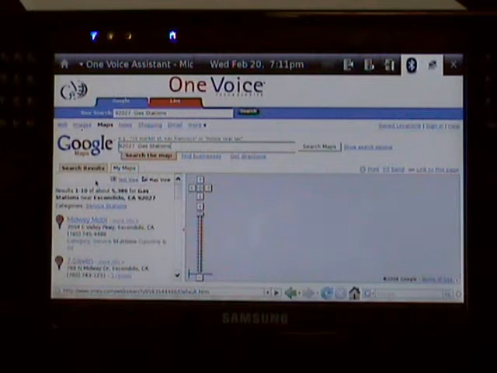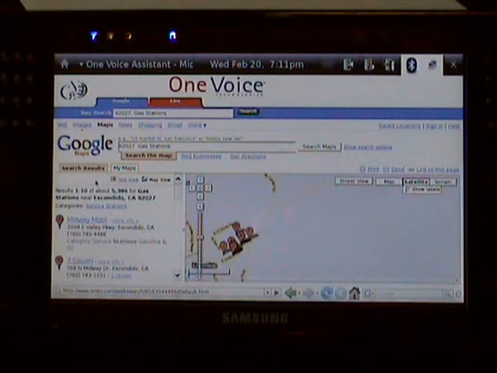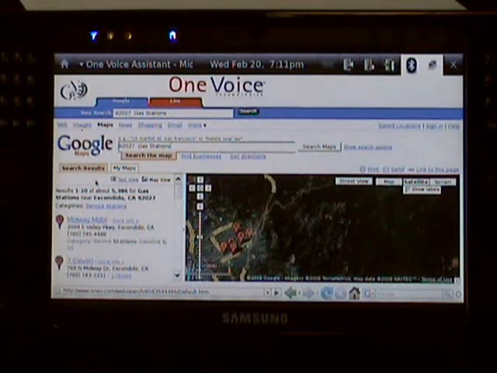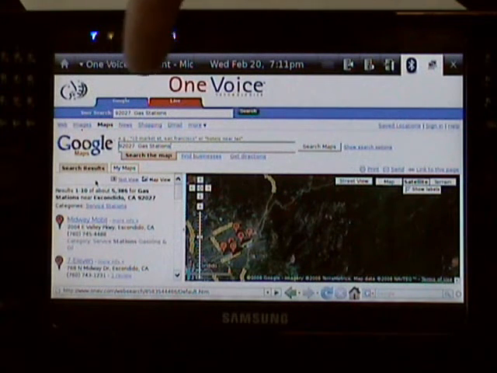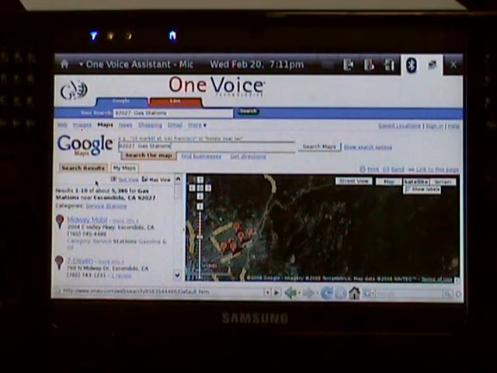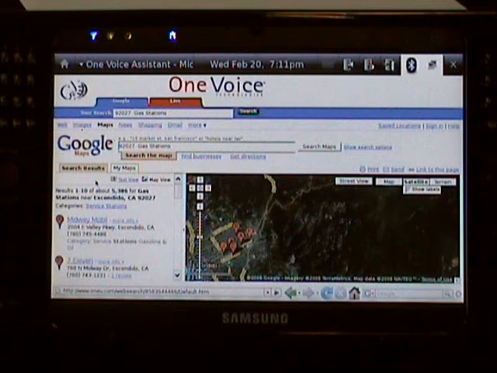As you can see, the power of OneVoice's voice search technology is our patented multi-search, which includes bringing up content from multiple sites, including Google and Microsoft Live, along with Yahoo Maps and other internet service providers' content information.